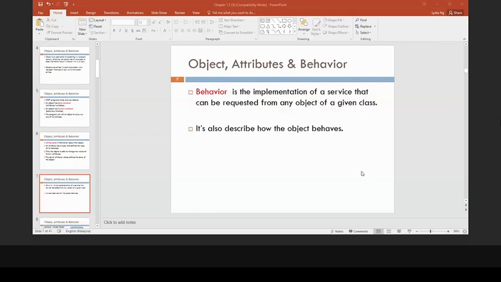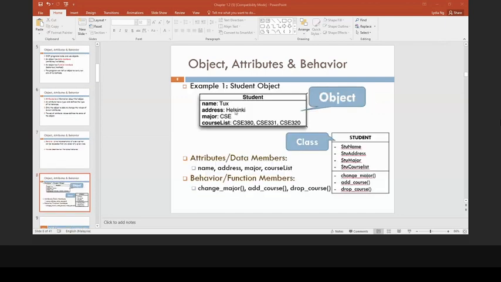Behavior is the implementation of a service that can be requested from any object of a given class. It can describe how the object behaves, what the object can do or carry out. This is the example, a student object. You know that the student name is Tax. He lives in Helsinki. His major is CSE. The course list that he registered for that semester is D3.